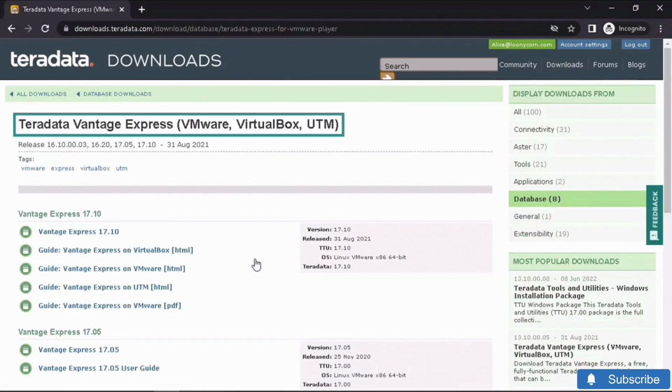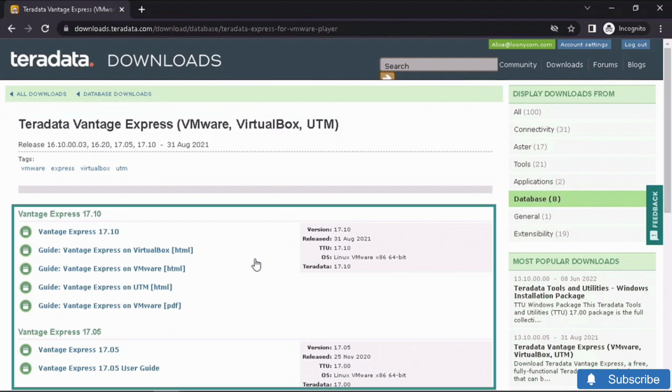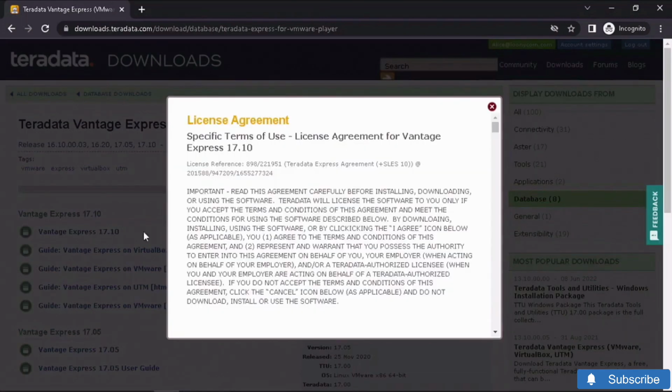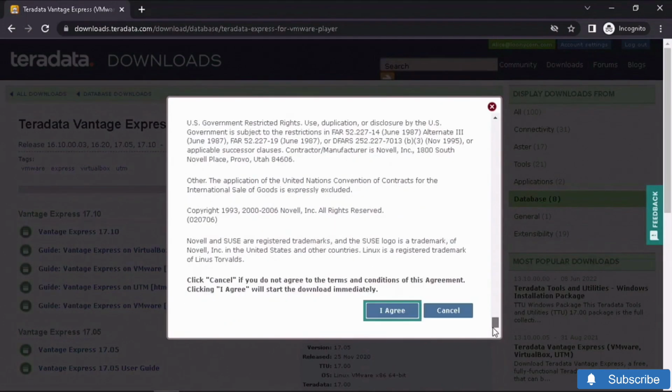You'll observe that the Teradata Vantage image can be run using VirtualBox, VMware, or UTM, which are three popular virtualization tools. Furthermore, there are images available for various versions of Vantage Express. The latest one at the time of this recording is 17.10, and I'll just use this link in order to download it. Of course, we will need to agree to the licensing terms.